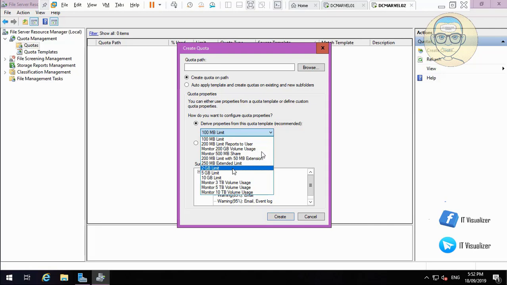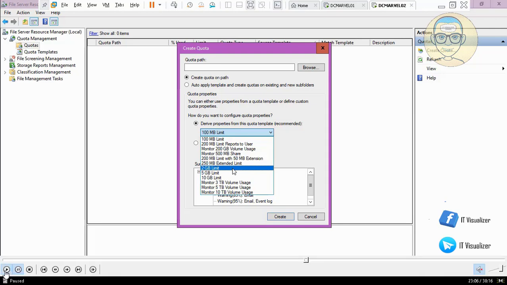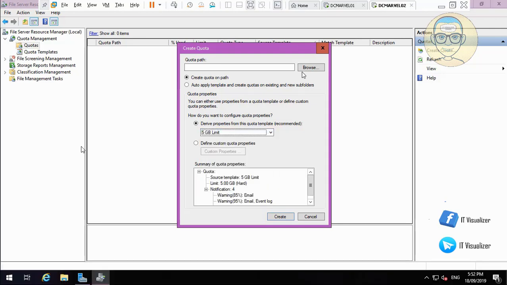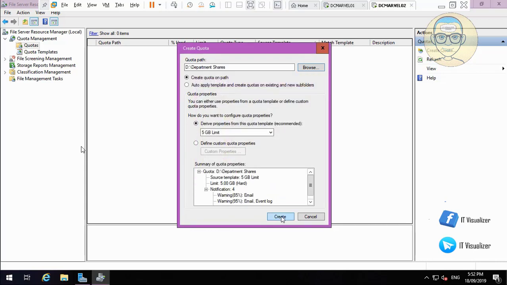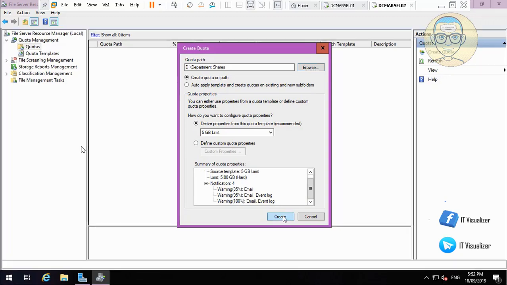For example, if the accounting team puts 5 gigabytes of data, the other departments will not be able to put any other data. Anyway, we will choose 5 gigabytes as the limit, and then we will browse to the D drive, and we will choose the department shares, and then we will create the quota.